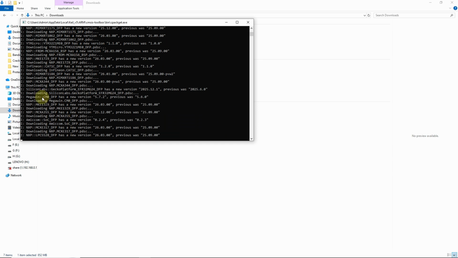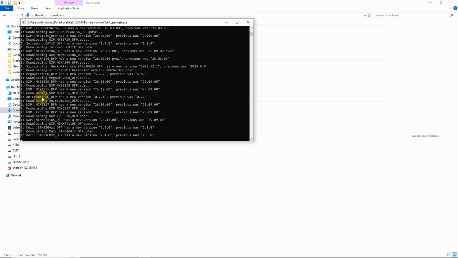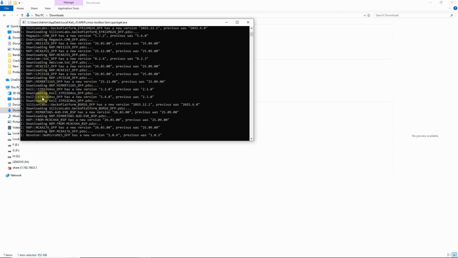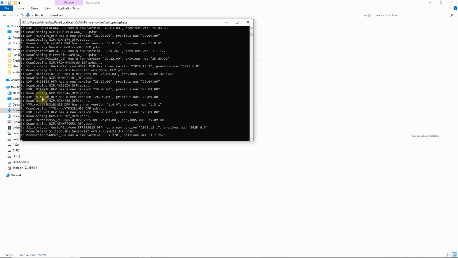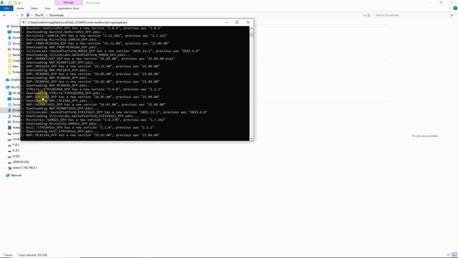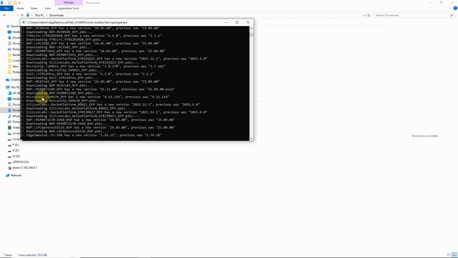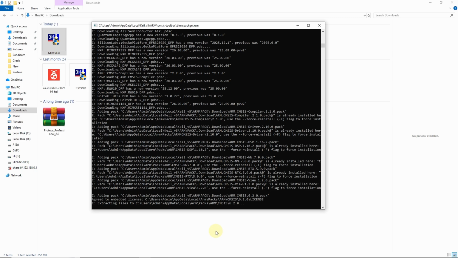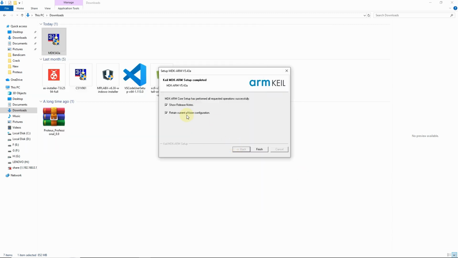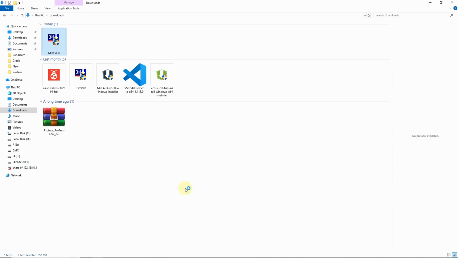So the basic packs of ARM processor based microcontrollers will be installed automatically during the installation process of this Keil MicroVision IDE. But if you want additional packages other than that, we can install them inside the Keil MicroVision IDE once it is installed. And you can see the installation process is done, and the basic packs of ARM processor based microcontrollers are also installed. I'm just going to uncheck these two and click on finish for finishing the installation process.